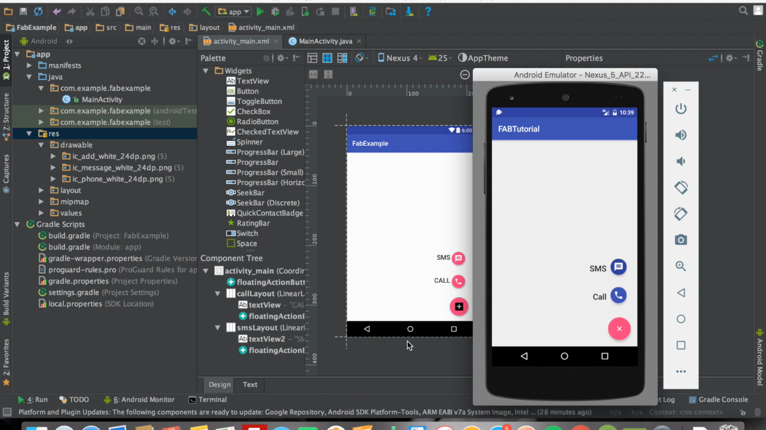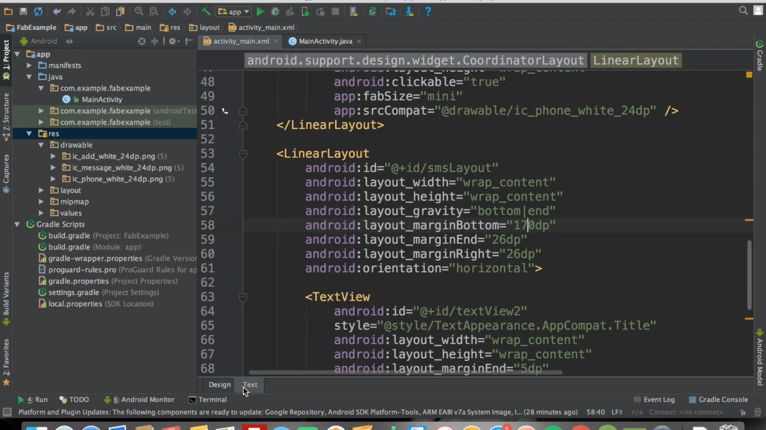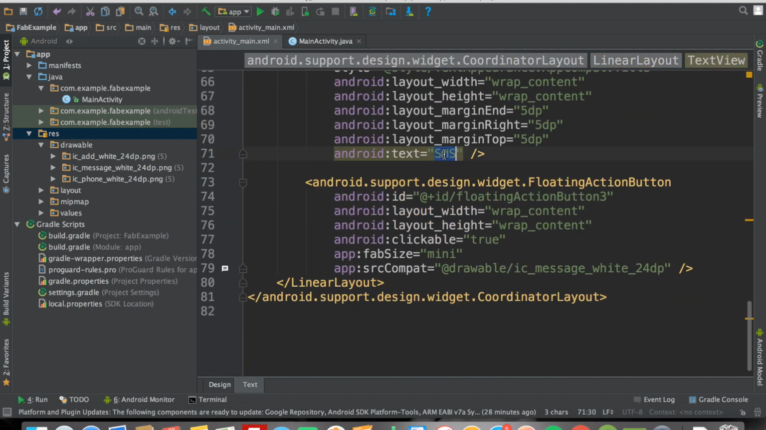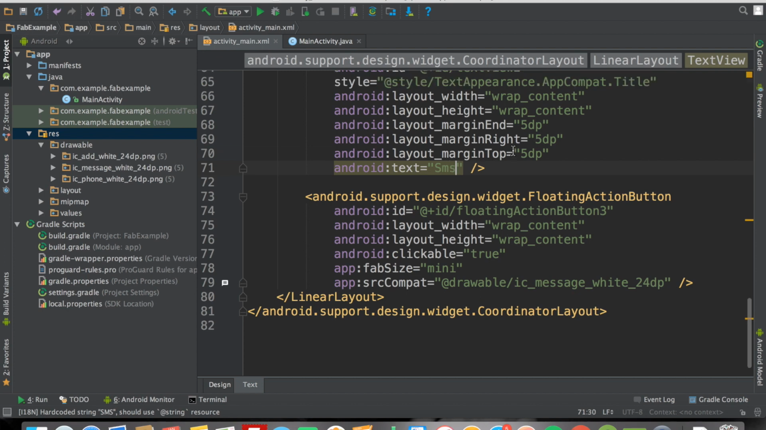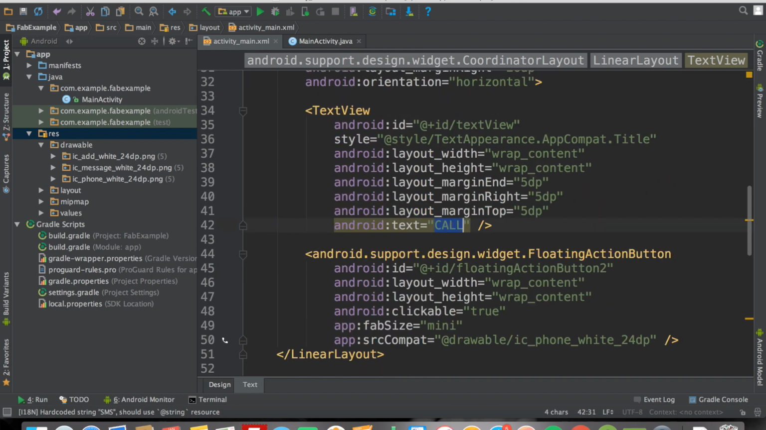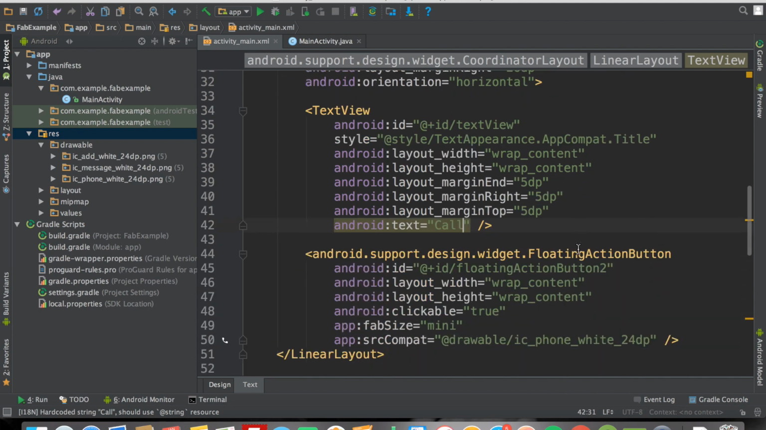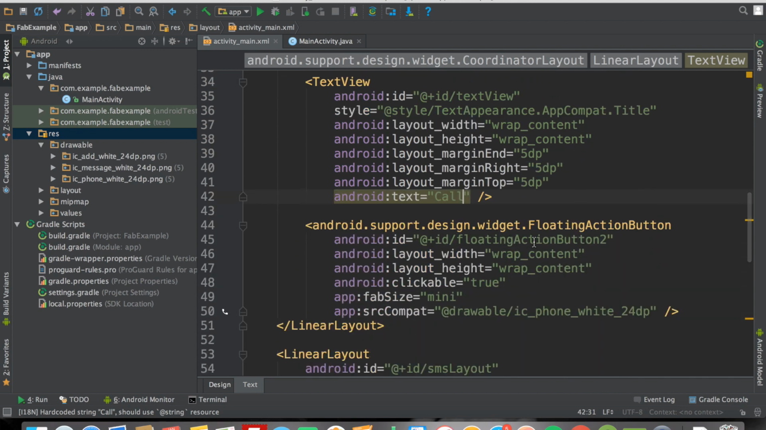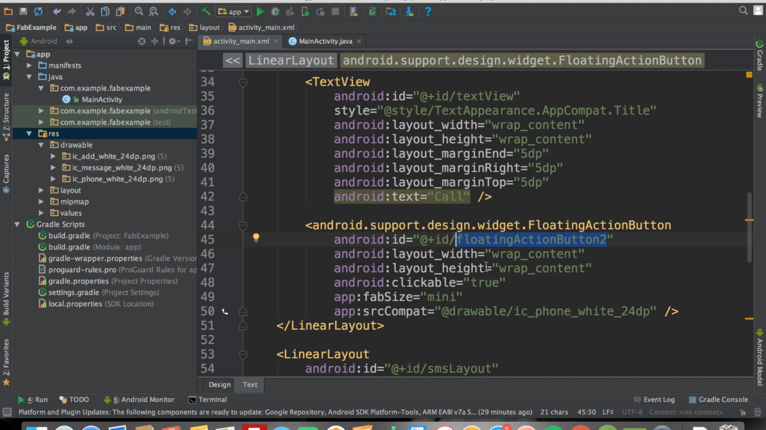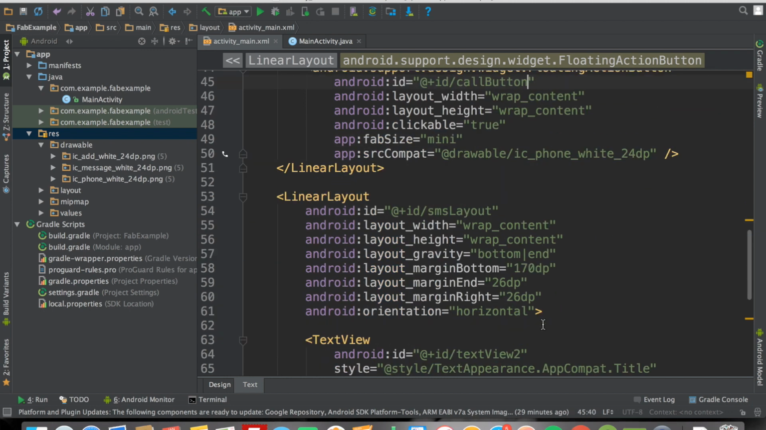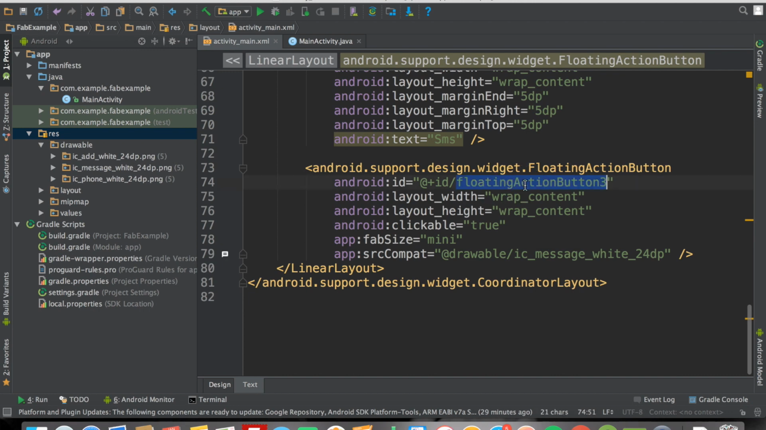So we have SMS, we have call. Okay. And let me just change the text, it should be SMS and change this to call. Okay. Next is we need to give an ID for the floating action button, so they can easily reference that inside the MainActivity.java. So here I have the floating action button. So I'm just gonna change this to, this is call, so we're gonna do call button, and for the SMS we're going to change that to SMS button. Go back to design.